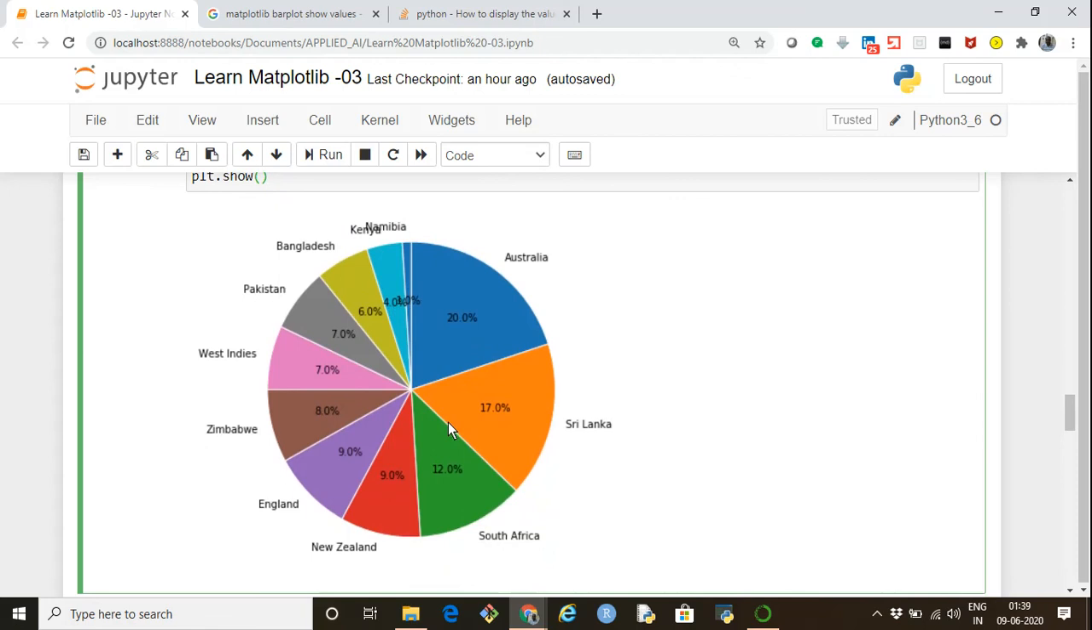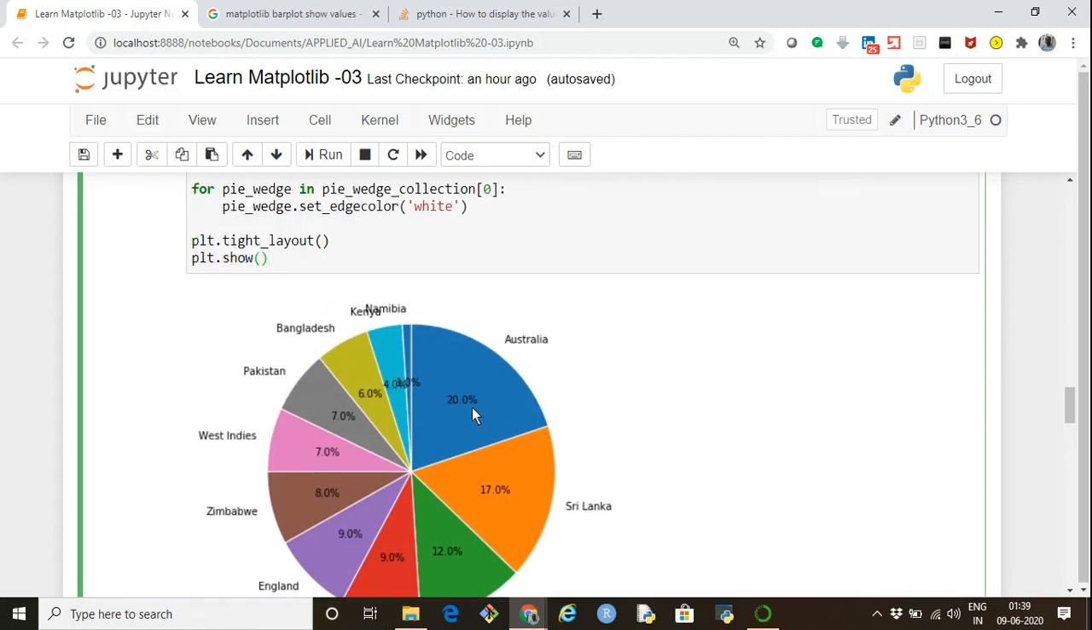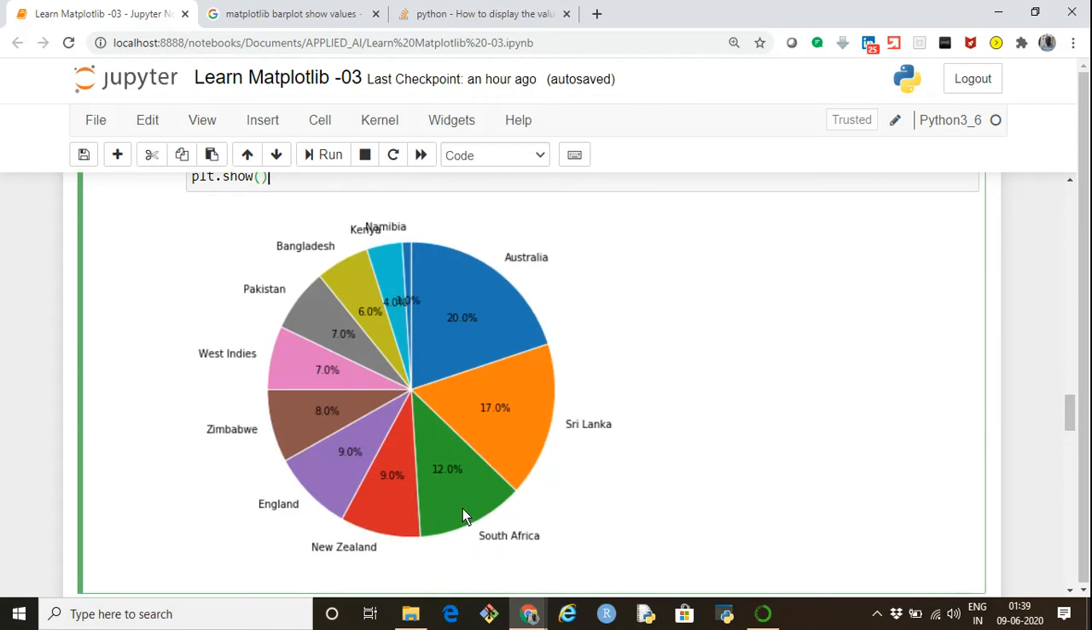So if you see here, again, we can come to know that overall in his career, he scored 20% of his centuries against Australia, followed by 17% against Sri Lanka, 12% against South Africa, 9% against New Zealand and England both, 8% Zimbabwe, and so on.